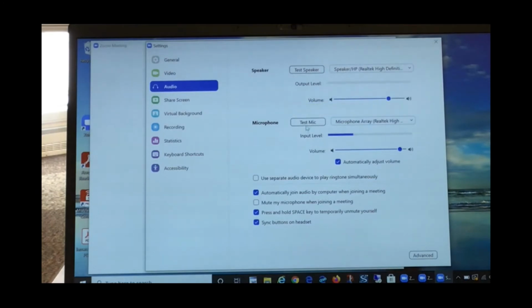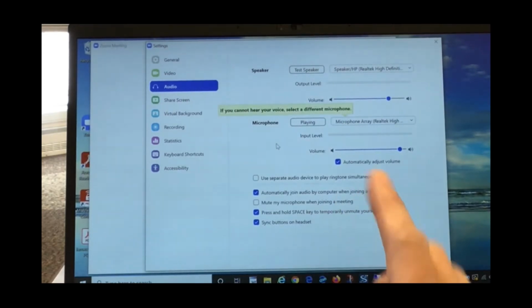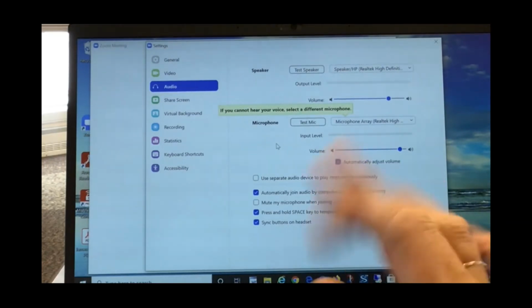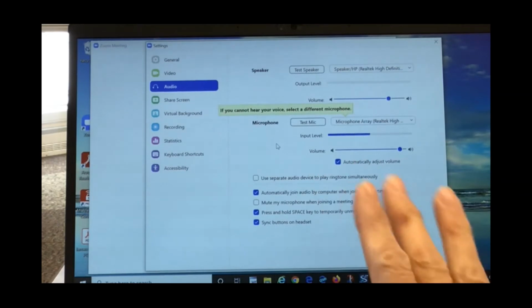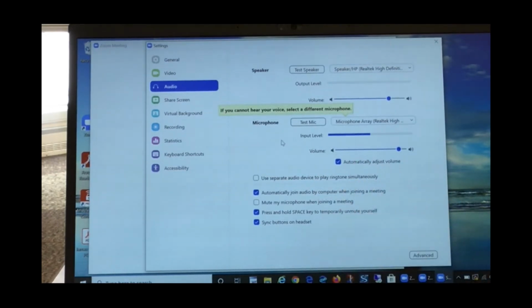Now we're going to test the mic. So you're going to click on test mic, and then you're going to say something, and you can see the little button now says recording. Please speak into your microphone. And that means your microphone is working. If both those things have worked, then you're good to go.